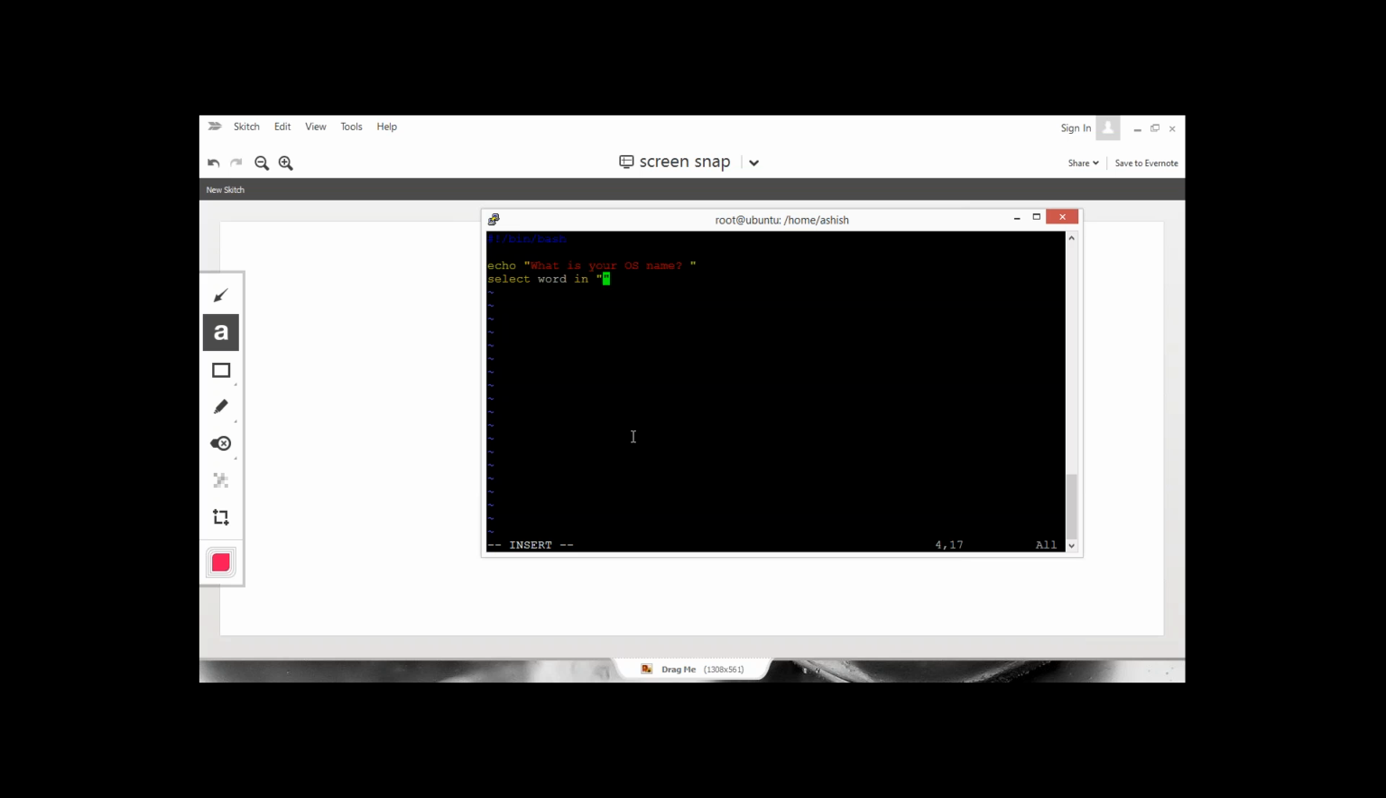Okay, select word in Ubuntu. Again, this is a white space array, so separated by white spaces. It says, okay, word in Ubuntu, CentOS, RHEL, Mint, and so on. The loop starts with do, ends with done.